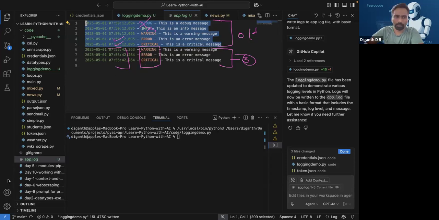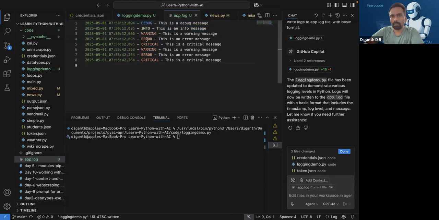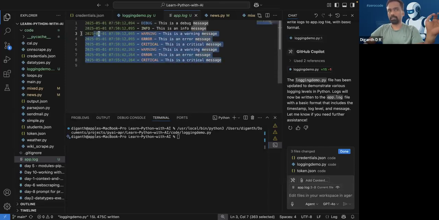Similarly, you can try out different other levels. And generally in production, what we do is we don't enable info, we just enable from warning, and everything else gets printed because these are critical.